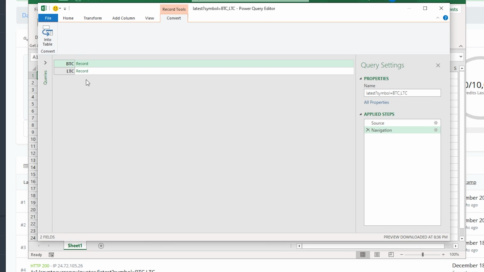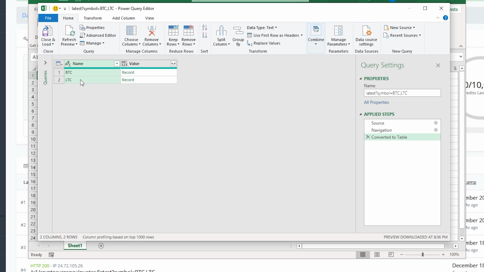So click data, and at this point I see my BTC and LTC. So I'm going to go into table because that is going to be a different row for me. As soon as you see what you want to be, when you should be getting rows, that's when you go into table. So now I have these records.